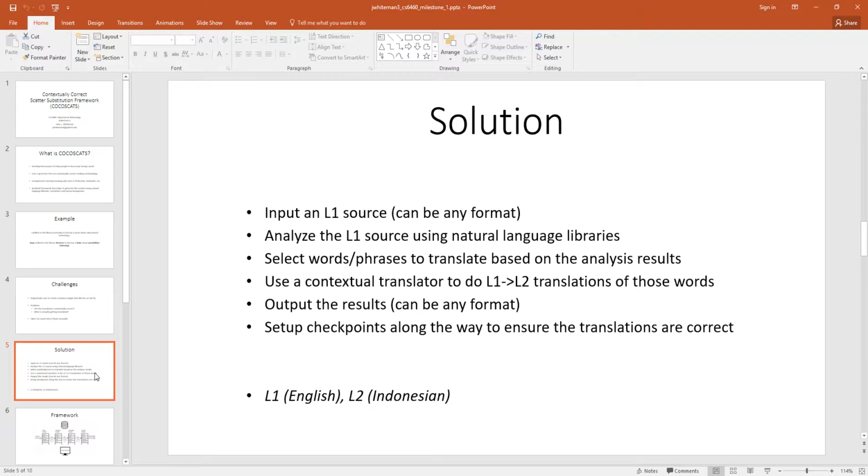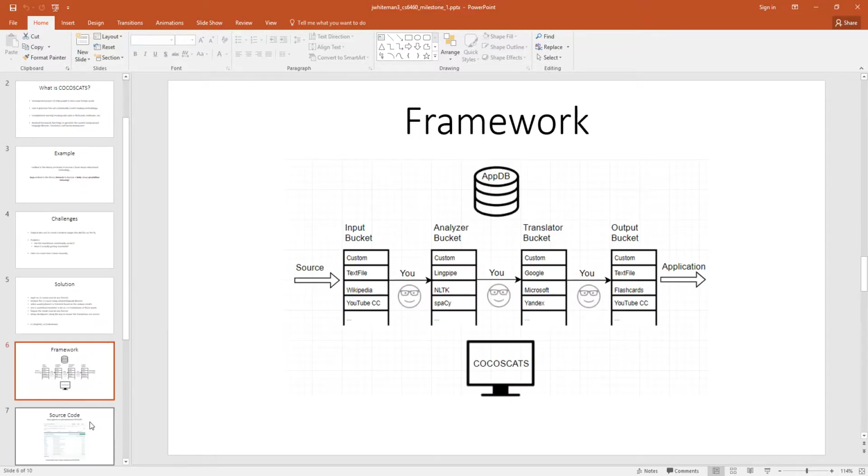And then we're going to take a real translator, or a contextual translator. In our case, we're going to be using the Microsoft Azure cloud API, and we're going to translate those words. Then we're going to take that output, and it can be any format. Ideally, it's probably back to the same format that it came from, but it can be any format. And along the way of this whole work process, we're going to be checking to make sure that the words are indeed the correct translations.